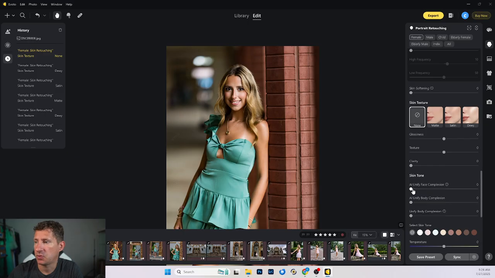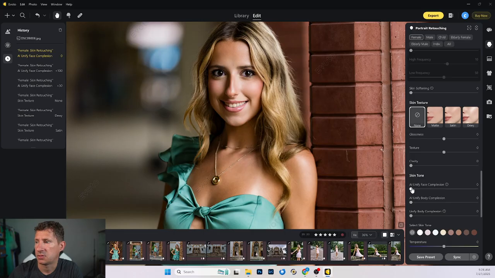Something that I do a bit of is this AI face complexion. What that's doing is it's kind of making the complexion consistent, like the color of the skin consistent across the face. We kind of see what it's doing, a little bit more red area up there, and it's kind of making that into that overall kind of same color.